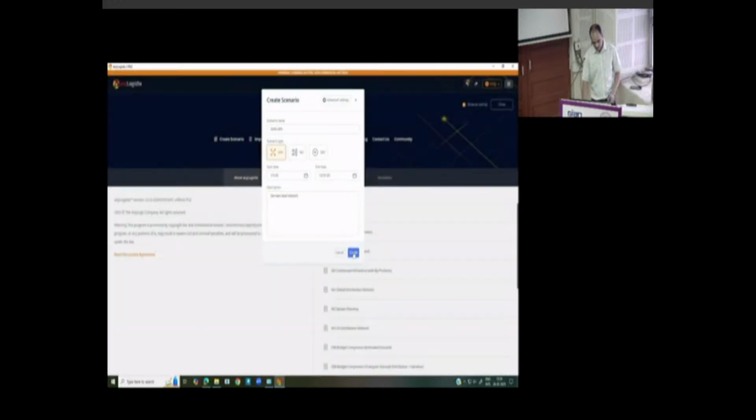GFA. Start date and end date, when you want to run that model. So we want to run it for 1 year. And if you want to add some descriptions, suppose German retail network, something like that. Create.